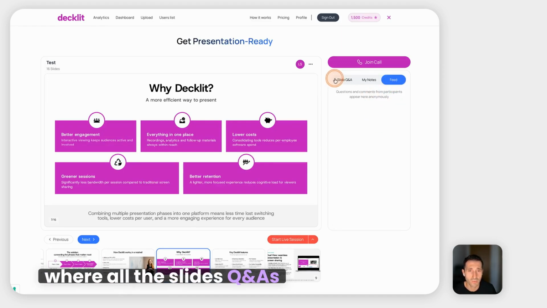This is where all the slide Q&As are combined. This is quite handy for a presenter when they want to reply to questions that haven't been replied to yet. So instead of going slide by slide, they can simply go through the feed and reply directly from there.